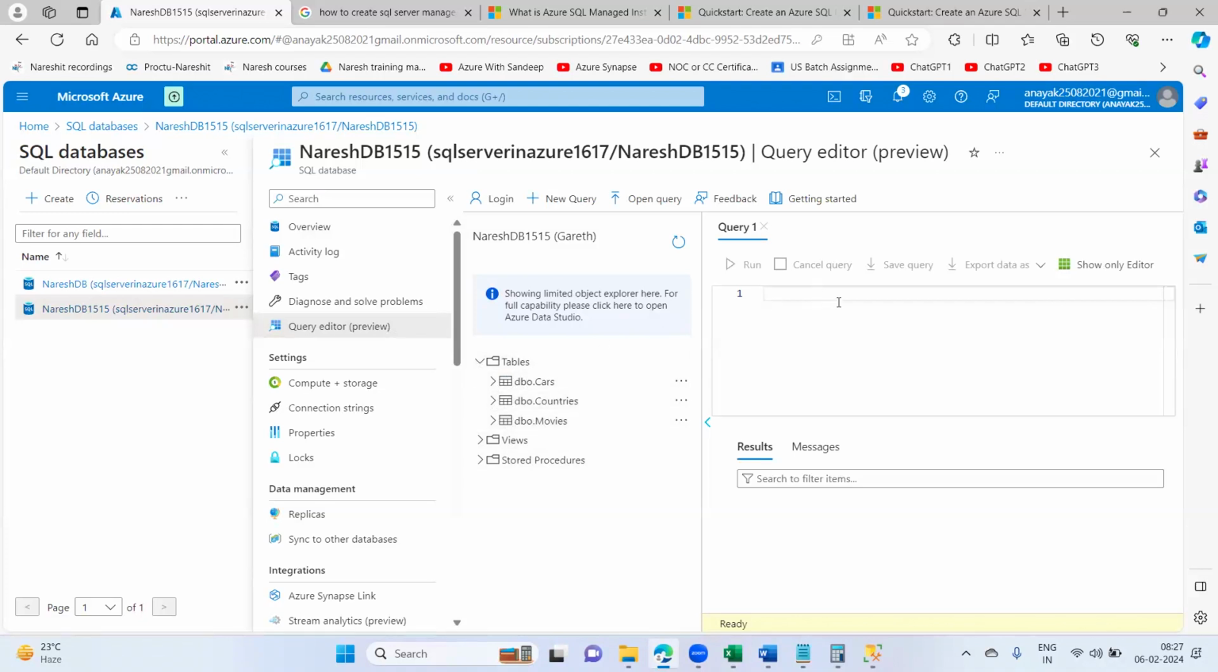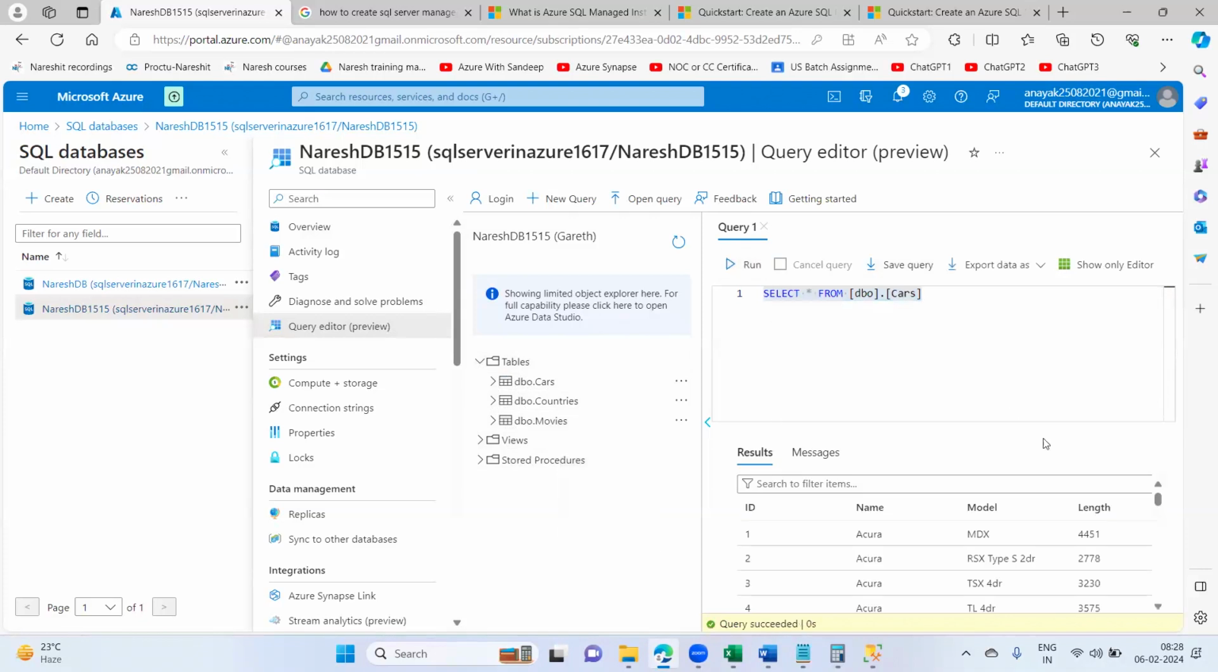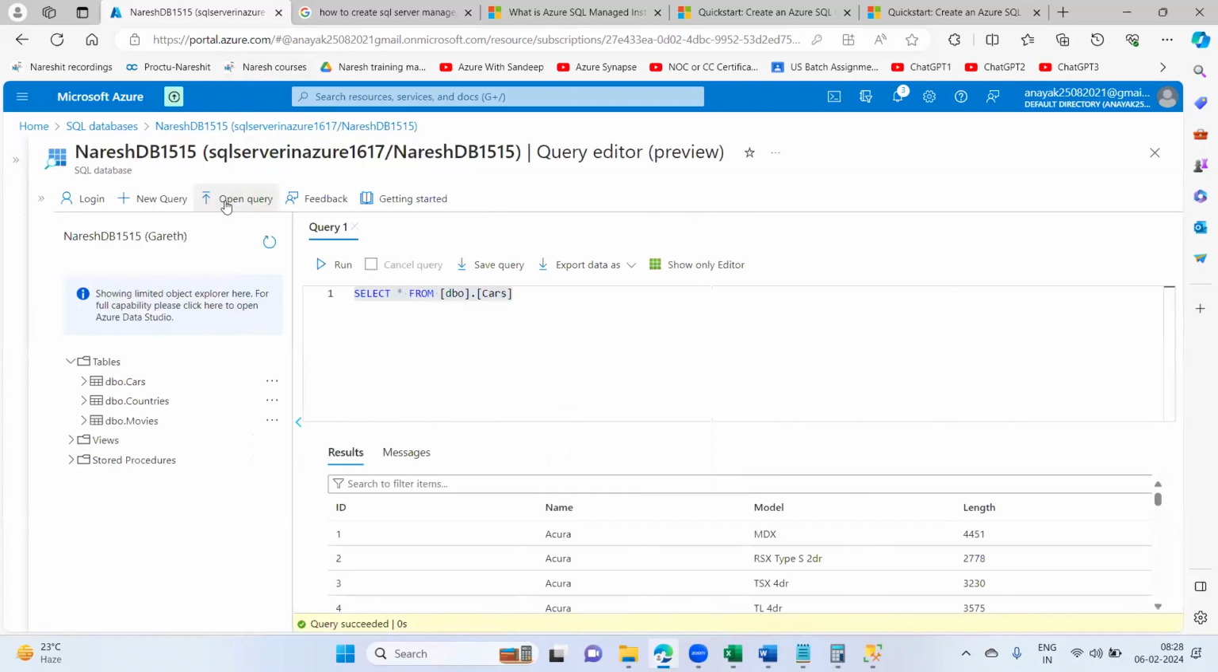I'll just say here, let me check whether data is there or not. Select star from dbo.cars. Okay, run query. Super. See, we are getting the data also, here when we go down.